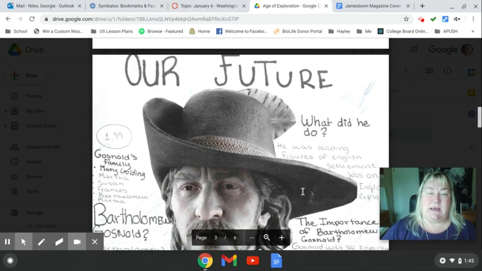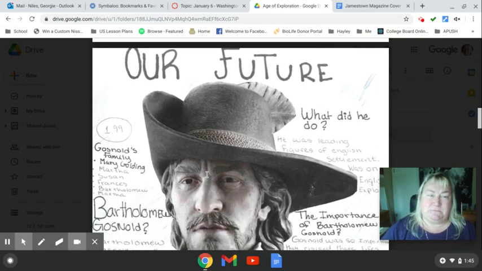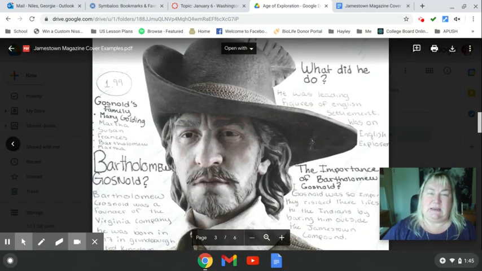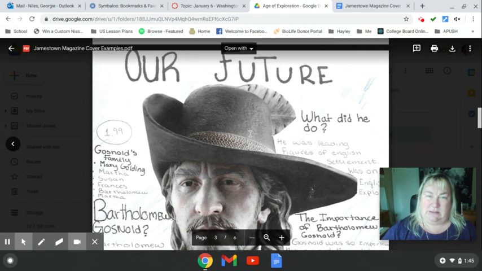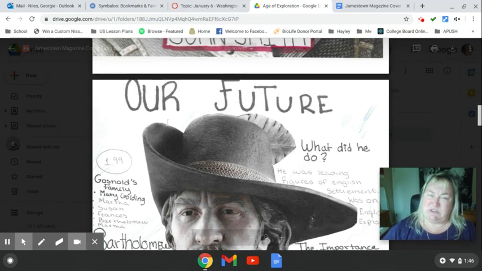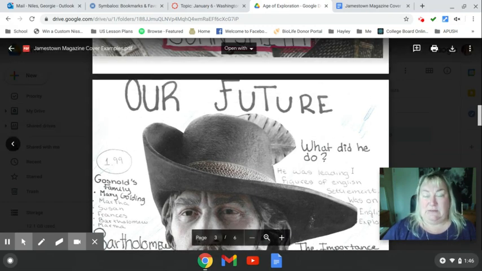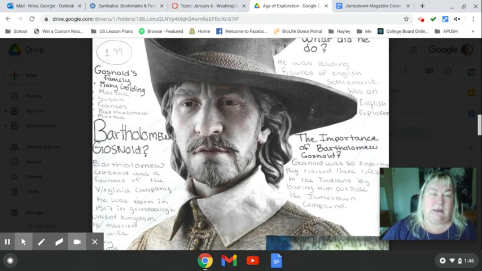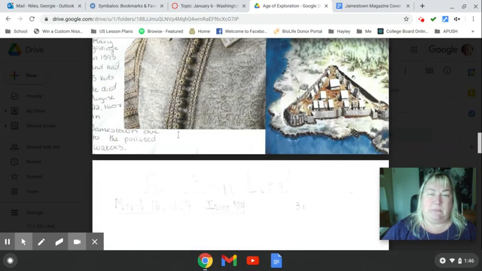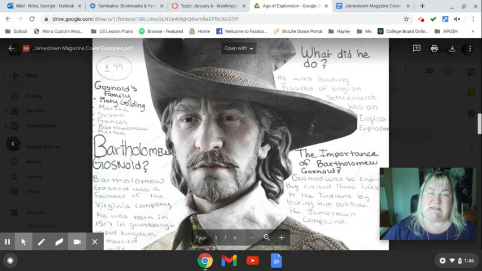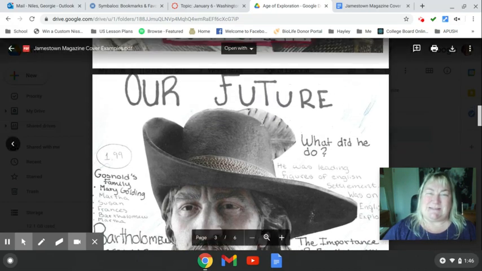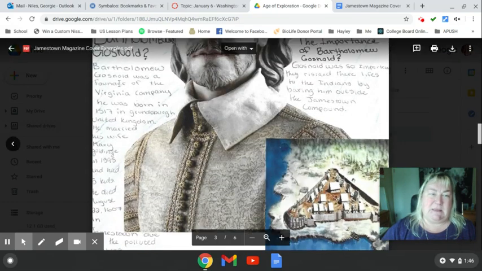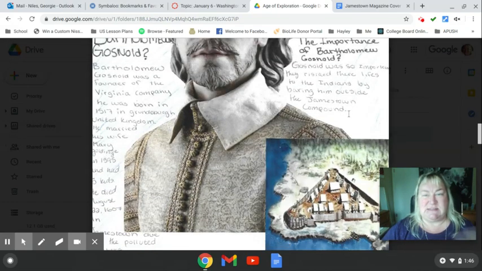Here's another one. This is not hand-drawn. It has one picture here in the front. And it's got another picture here on the side. There is some white area here, and this is half hand-drawn, or I should say handwritten, which is fine. Our Future is the title of this magazine. What did he do? Gosnold's family, Mary Golding, Bartholomew Gosnold. You don't really know what the theme is here because his name is smaller and it's down below. We'd want to see that here at the top because you're featuring Bartholomew Gosnold. It's handwritten, a little hard to read. Of course, I did scan this.